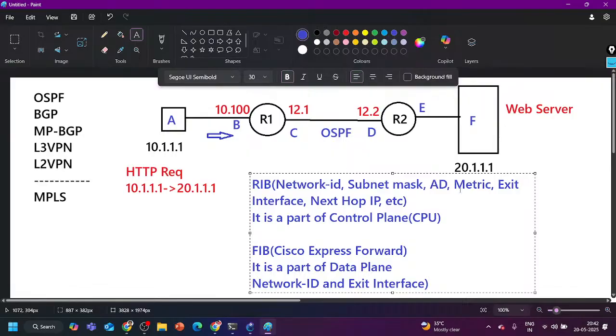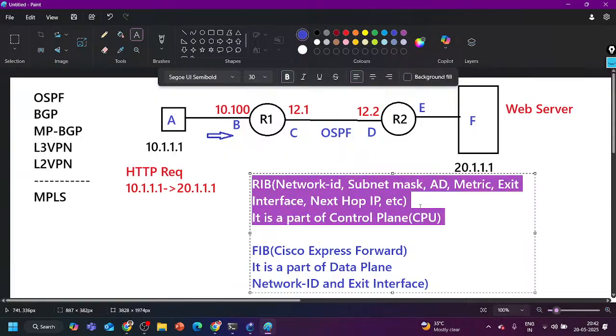So for CEF based forwarding, if you enable CEF, it doesn't mean the router is not going to maintain RIB. RIB is still required because CEF is creating the FIB table on the basis of RIB only, right? How is it going to improve the performance? It improves the performance while forwarding the user data, the actual packet. While forwarding the actual packet, it will not look up the RIB table. RIB is required to create the FIB table. That's it. Is it clear?